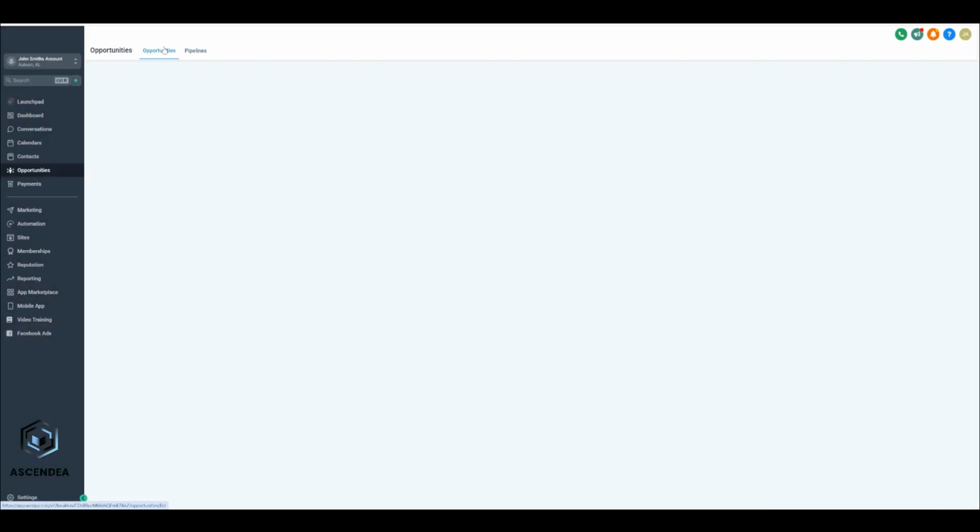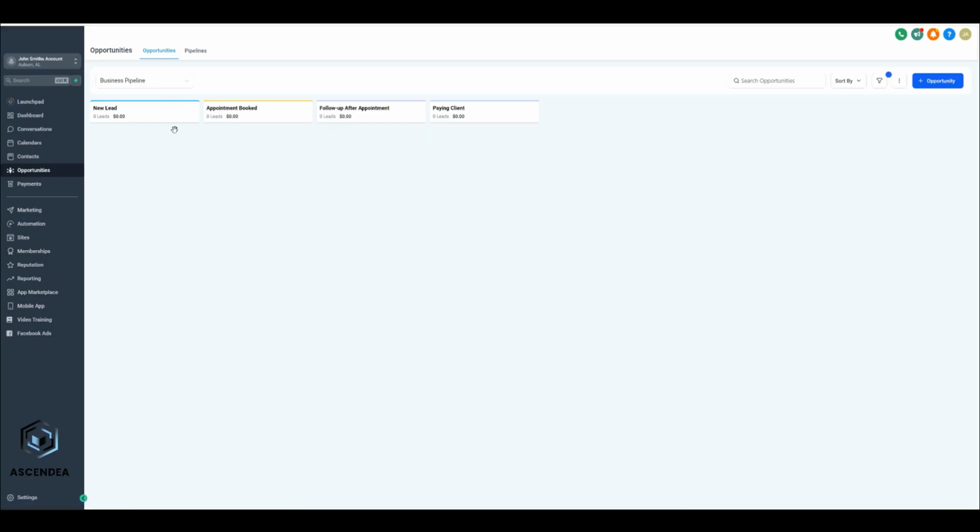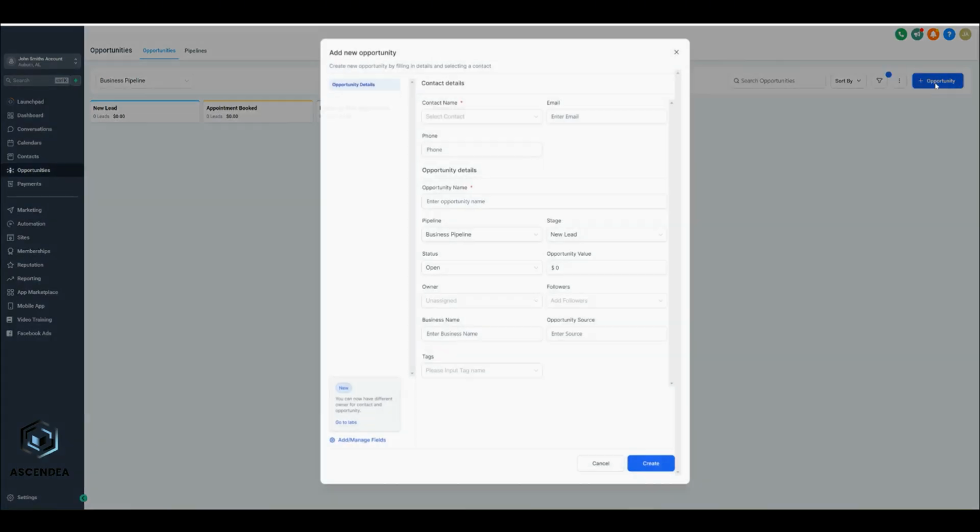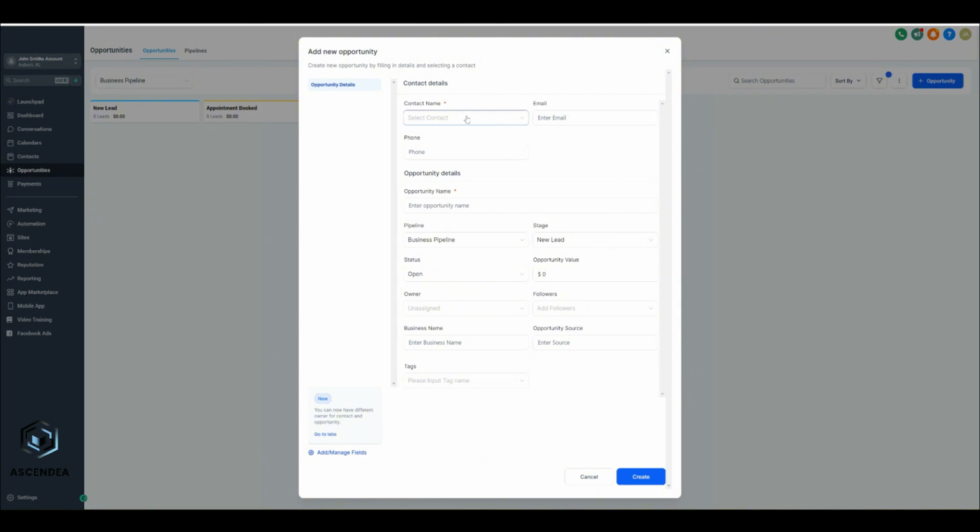And then if we switch back to opportunities, we can see our pipeline and the different stages that our leads will flow through. And so we can add a customer to our pipeline into this new lead stage by going up and clicking opportunity. And then we can select from our leads here. I'm going to select this John Smith lead here. It auto-populates his information in here. And then we can add an opportunity value. We can put him in a specific pipeline. If we have multiple pipelines, we can select from those here. We just have one.